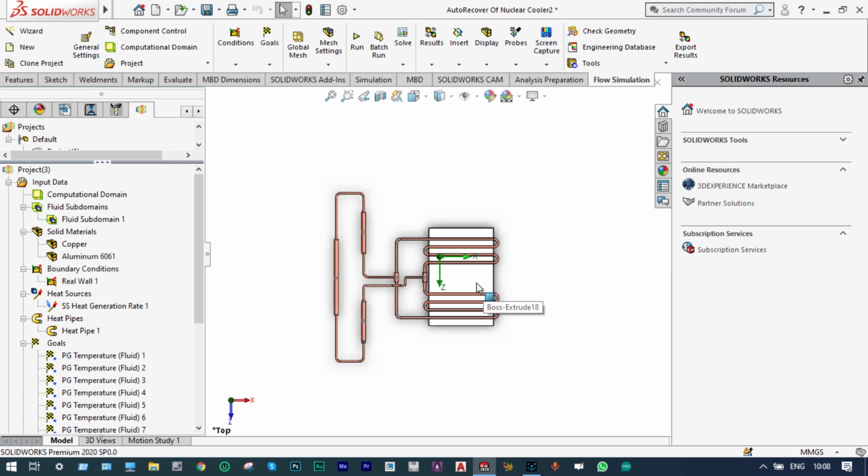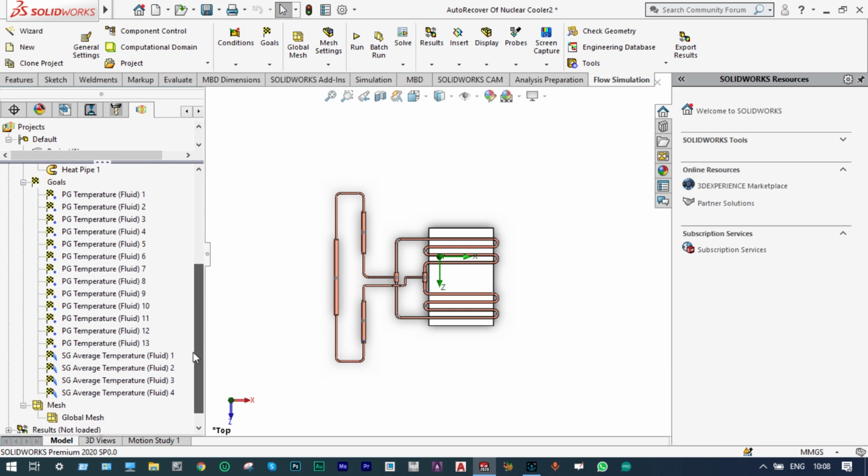So with this conjugate heat transfer analysis, our aim is to see the temperature at different zones through different goals. Initially, we're trying to find out the goals as surface goals at different locations of the heat pipe, and finally, we want to see the temperature at different specific locations at point goals. Okay, so we can start our simulation right now.